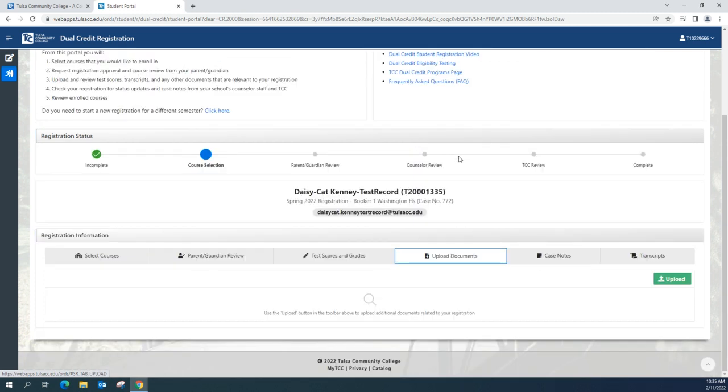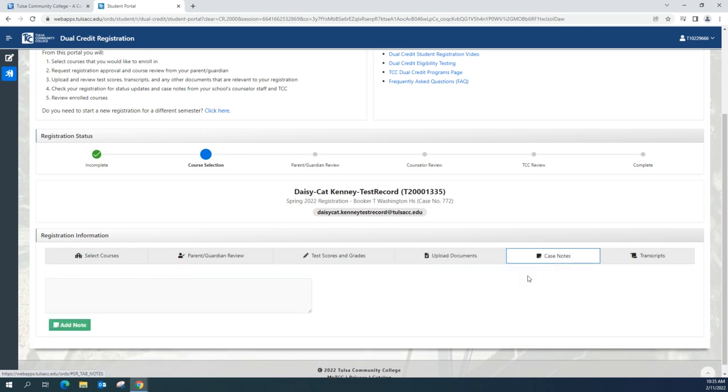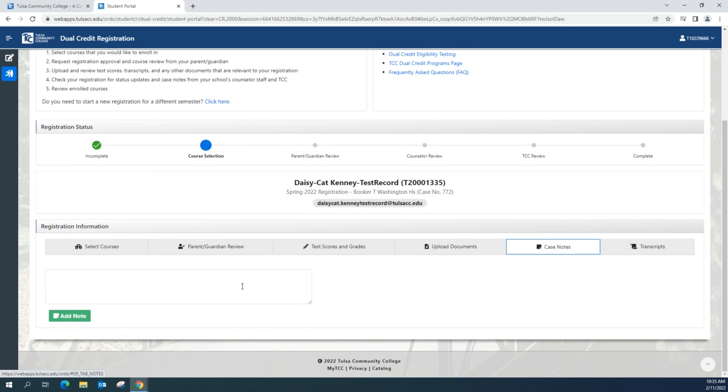If you do need to provide updated transcripts or test scores, you can do that here in the upload documents. Some of you may even have AP scores that we need, so you can upload those here as well. And then we also have case notes. This is where we will communicate back and forth. So for example, if a course is full by the time it gets to us, we'll communicate that back to you. And you'll get an email saying, hey, there's case notes, you need to look at that. So be sure and just keep an eye on your email for that information.